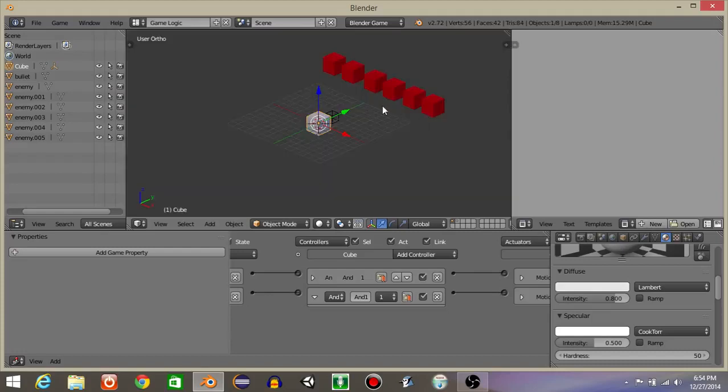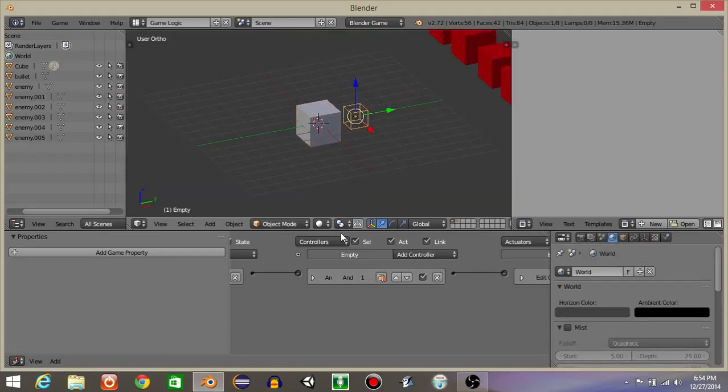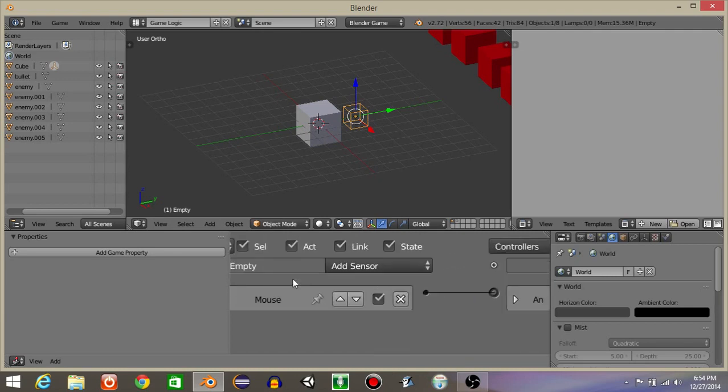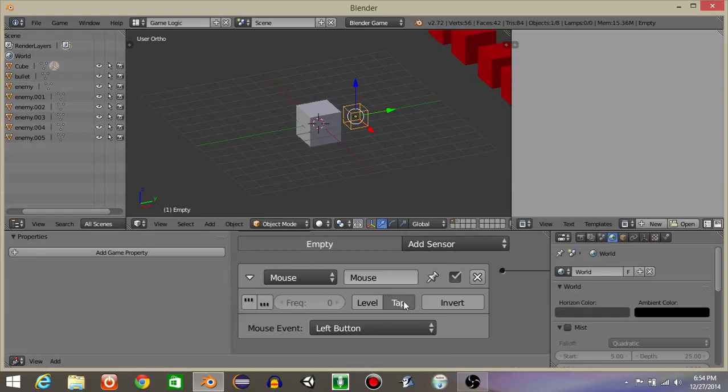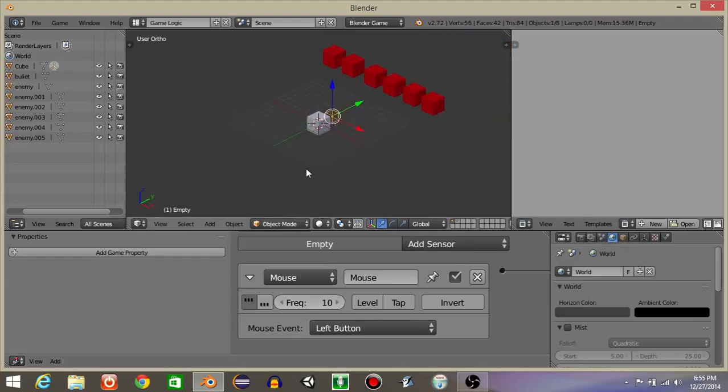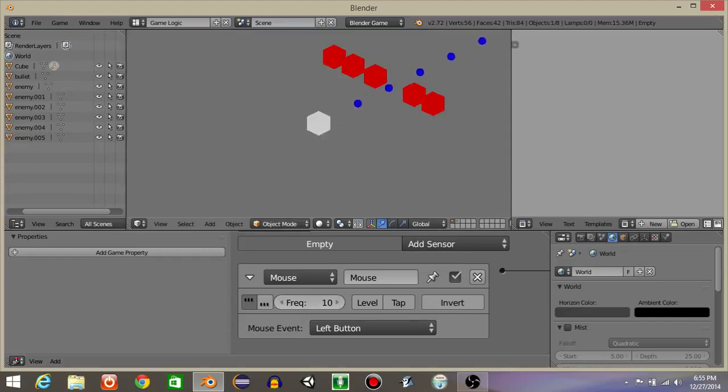But let's say that you want to have your mouse firing thing, or your bullet fire, let's say you want to have it be automatic. Let's take off this tap, click this right here. I'm going to put it at 10. So if I hold down the mouse now, you can see it's going to shoot at that rate. So every 10 frames, alright, it works.